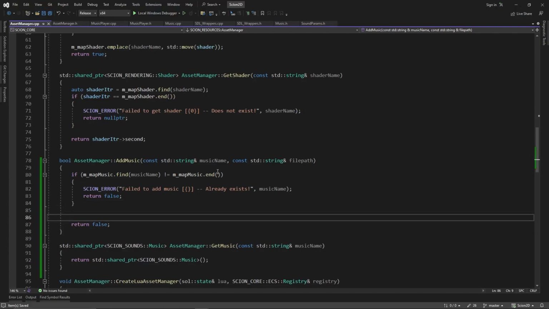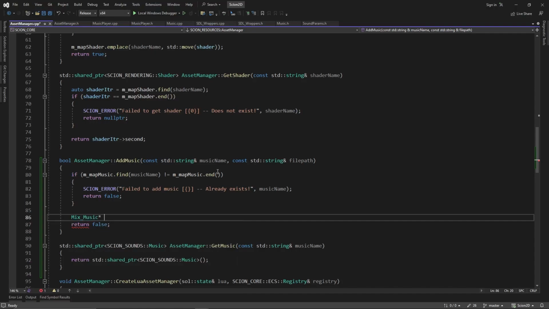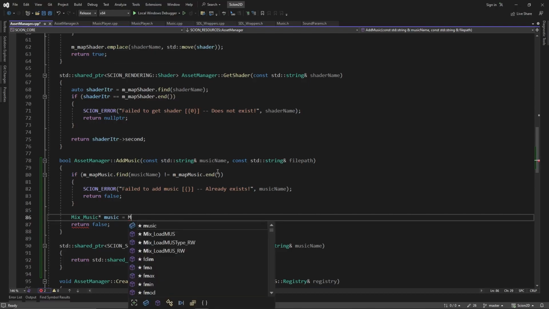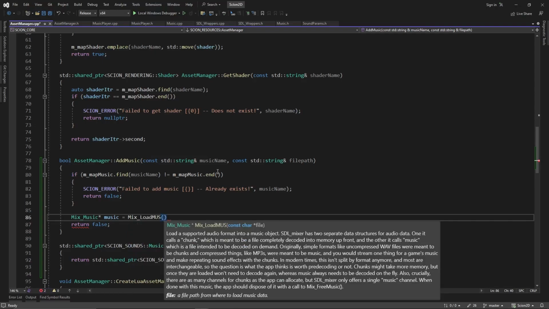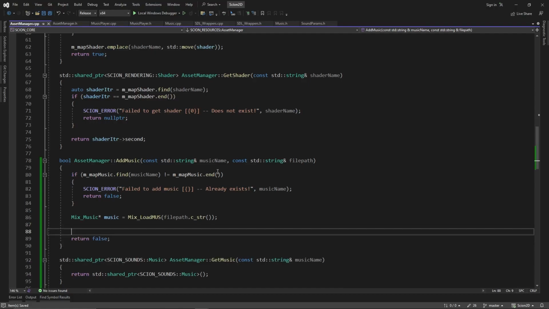Otherwise, now we want to create a Mix_Music pointer, and we do that with Mix_LoadMusic. So let's do that now. So we go Mix_Music pointer, and we'll just call this music. Mix_LoadMusic file path .c_str(), because that takes in a const char pointer. And now we want to check to see if music is null pointer.